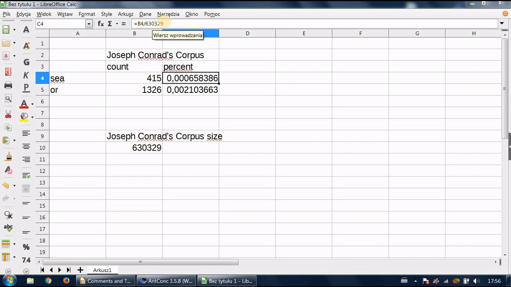Now it's a good practice to write the size of the corpus inside the input line here, rather than mark the cell in which you potentially wrote the number itself. Because if I copy this formula, B4 divided by this number, to here by dragging it down, then the formula nicely changes B4 to B5, but this value stays the same. But if I were to mark this cell instead of writing this number directly, then the B4 would change to B5, but also this cell would change to this cell, and the result would be an error, because that's 0. You cannot divide by 0, so you'd have an error here.